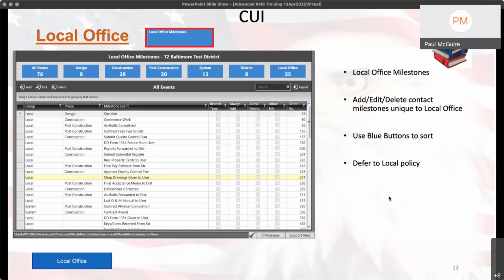Keep in mind that those blue tiles at the top are sort options, so you can click those and you can sort the milestones based on construction, whether or not they're after construction or local office or whatnot. Again, a lot of these, if they're not local, they will not be editable. The system is going to be read-only and whatnot. Same for district level. All right.